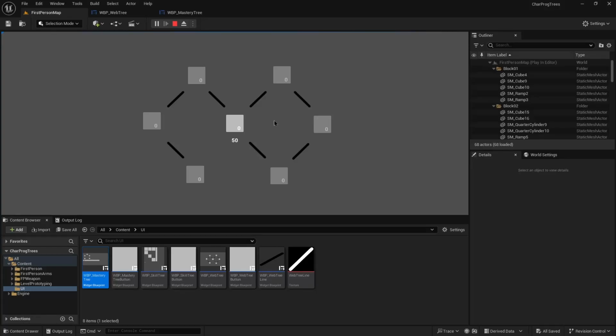Hello, and welcome back. This video is about creating passive or web tree style functionality in Unreal 5.4 blueprints.